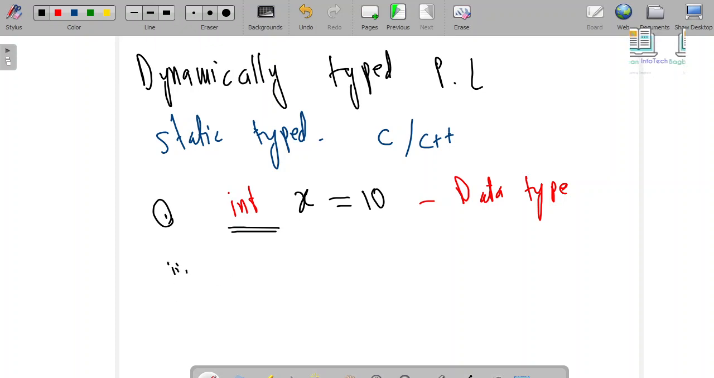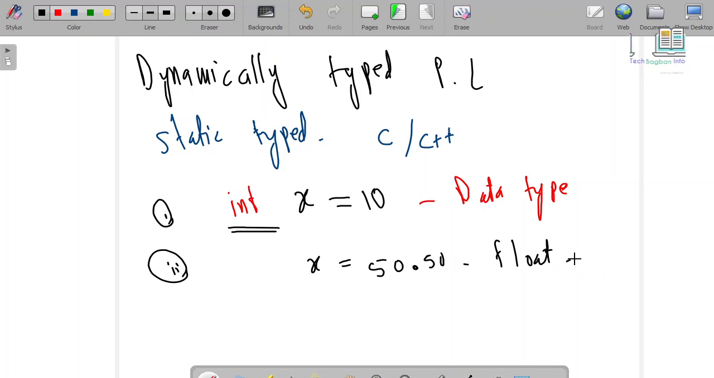And second, if I want to change this x variable to any other data type, for example 50.50, which is a type of float, and it is also one type of data type. So in this statically typed programming language, we can't change its data type. Once we declare it as an integer, we can't assign any other type of value to that variable. It will give the error.